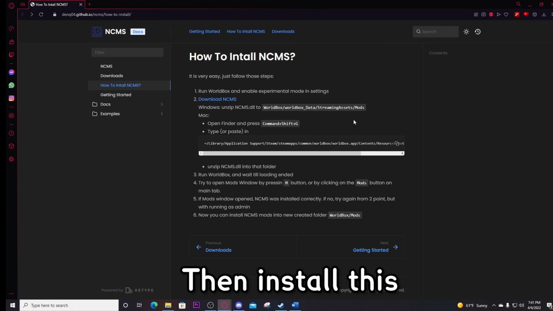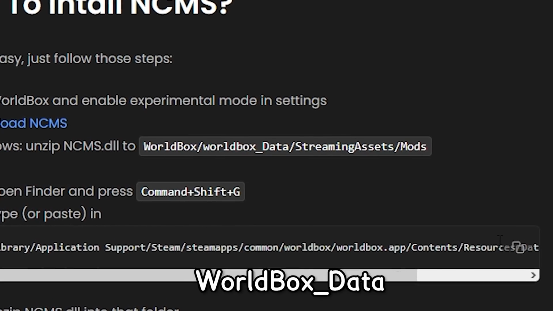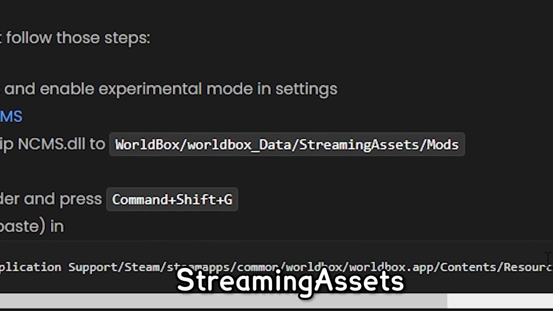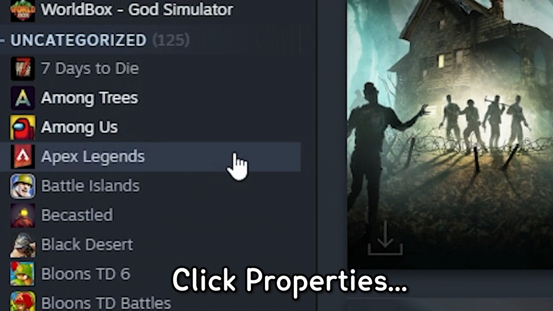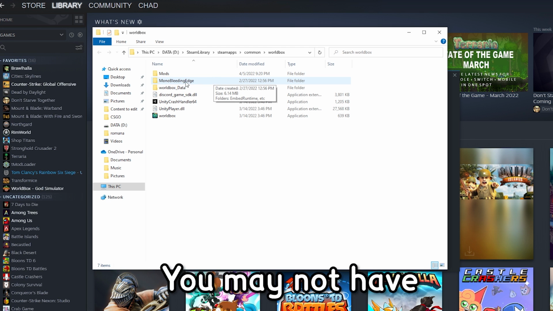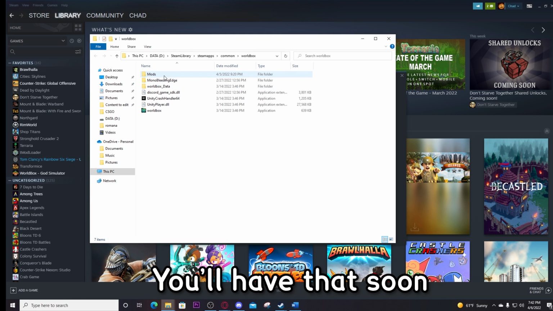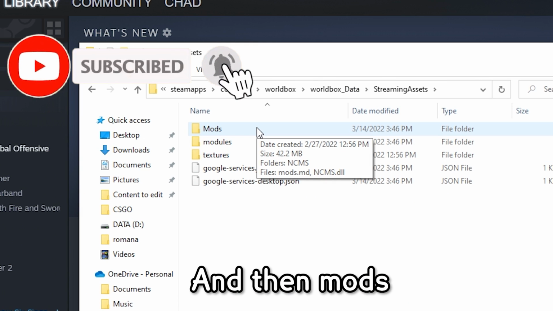Rhymes. Then, install this ncms.doodlelover thingy in the location WorldBox, WorldBox data, streaming assets, mods. To get there, open up Steam, find WorldBox, click properties, then local files, and then hit browse. Now, once you get here, you may not have the mods folder, but don't worry, you'll have that soon. Click WorldBox data, streaming assets, and then mods.